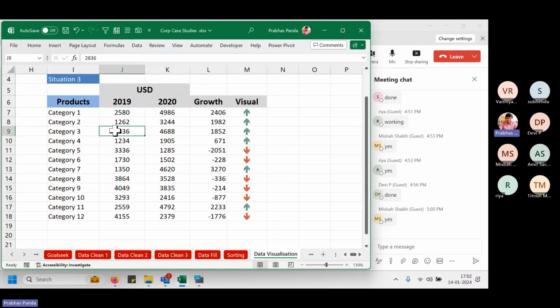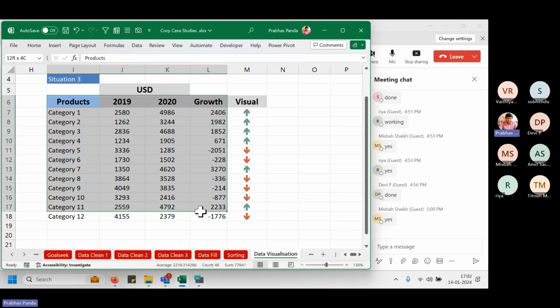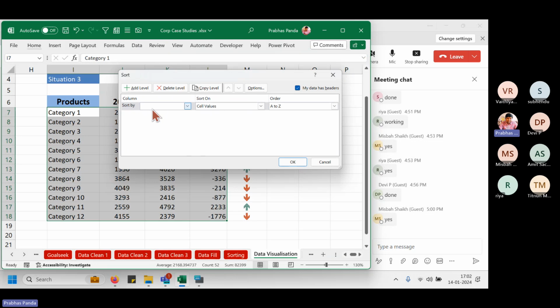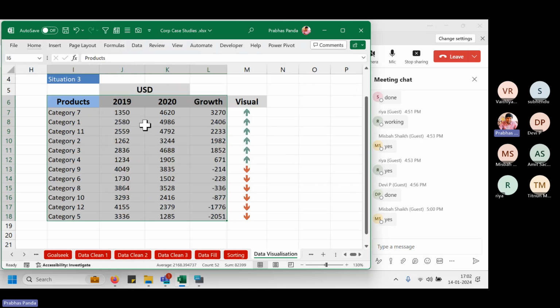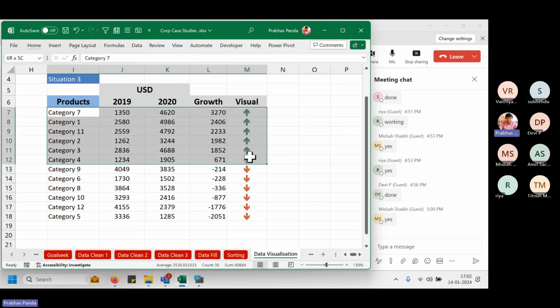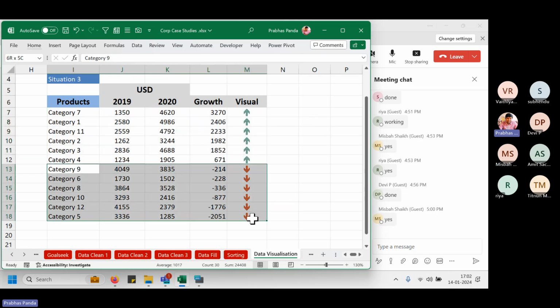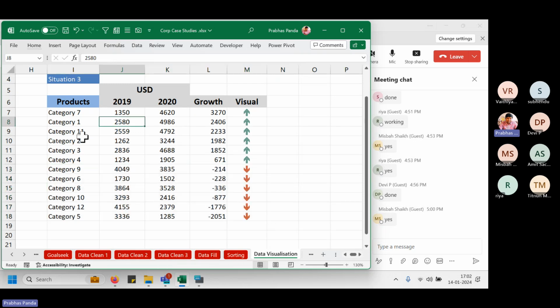And when you would like to present it to the audience, select everything from products to growth, go for data sorting, sort by the growth column and choose order largest to smallest. So where we are making good business in a positive trend, it appears at the beginning. Where the value is turning out negative or going down, it is at the bottom. So this is how we can make a beautiful story whenever we are presenting something to the audience. Give it a try and check that all these things are working.